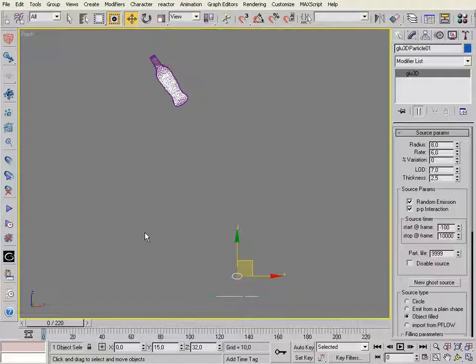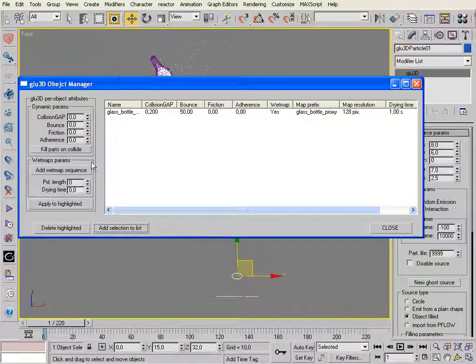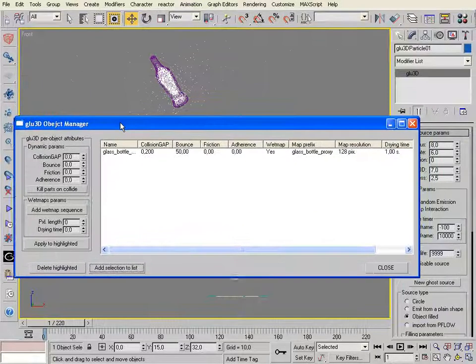This is the second simulation. Actually, I cancelled it in the second frame because I see particles are going out of the bottle, so I cancelled it. And let's see what's going wrong.